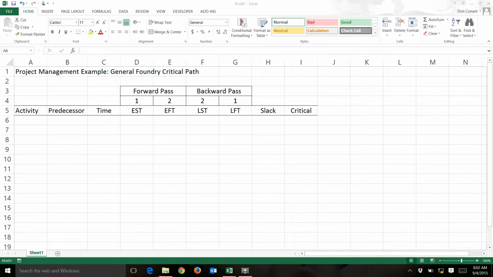When I do problems like this, I start with the following headings on my worksheet: activity, predecessor, time, earliest start time, earliest finish time, latest start time, latest finish time, slack, and critical for critical path. In addition, I add 2 columns to help students keep track as they work through the process. One is the forward pass.